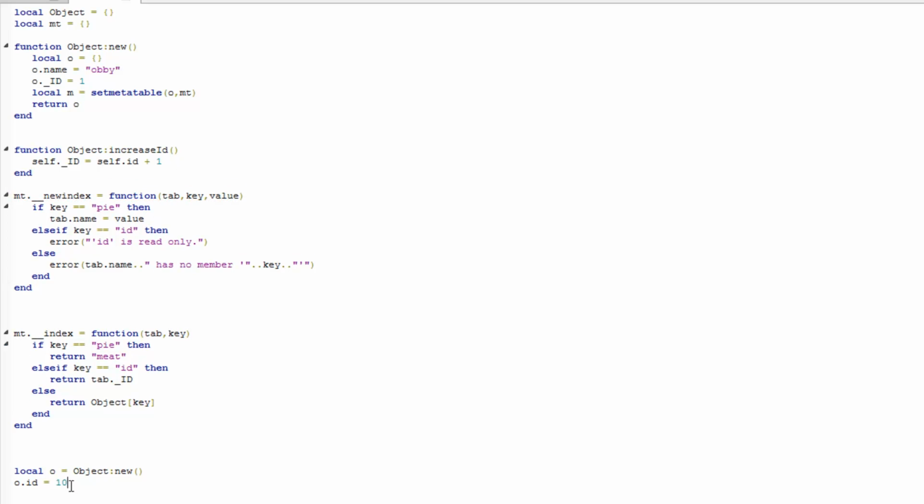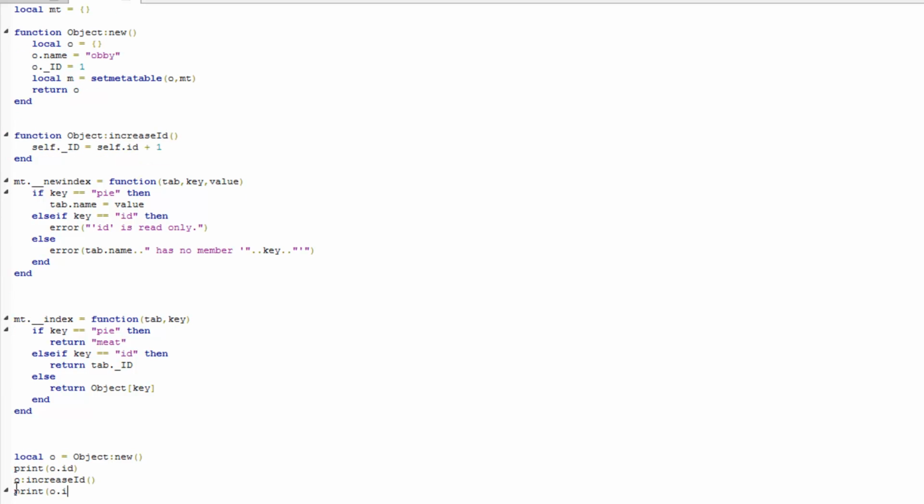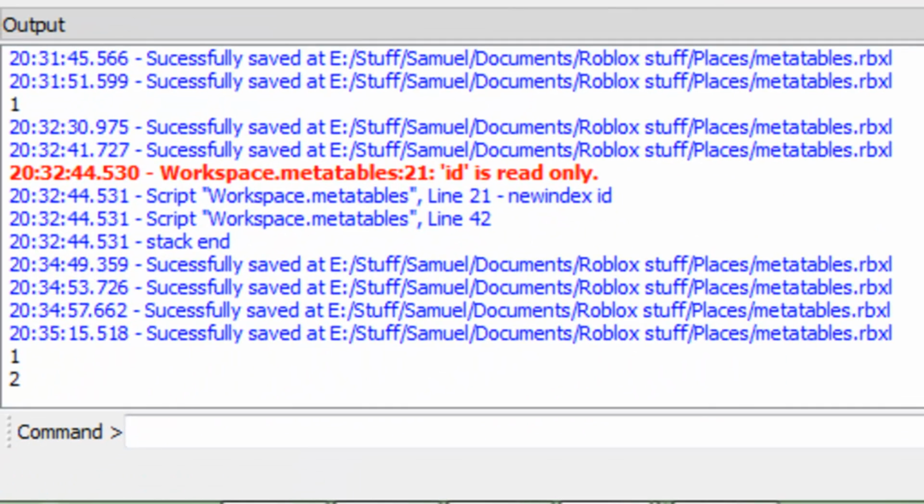I'm going to end here. So we can't change the ID directly because remember that's read only, so we're going to print o.id, o:increaseID, and print o.id again. See what happens. 1 and then 2, because this function increases the ID of there.